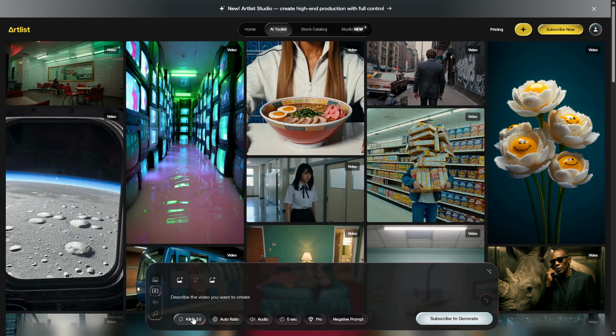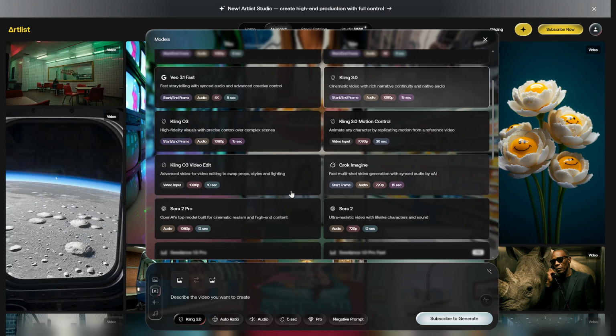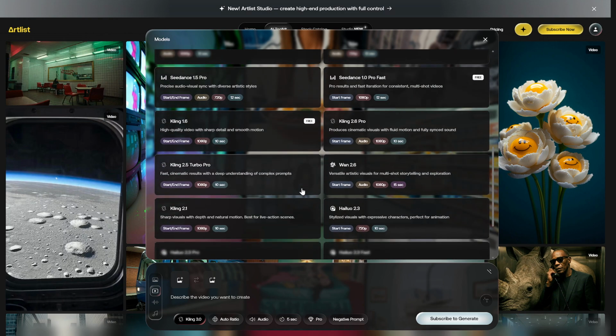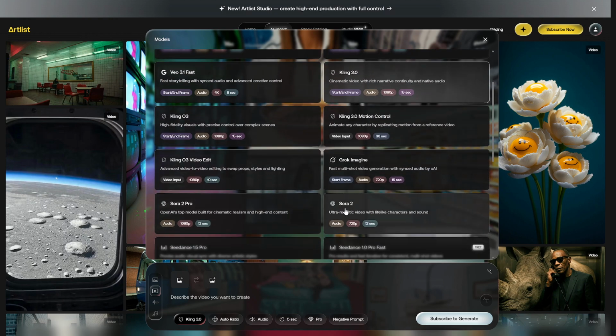You're going to see different options in here, but the most important for today is the mode. As you can see, the default mode is actually Kling 3.0, but we're going to click on the dropdown menu here, and we're going to have multiple choices. You can see we have Kling, Veo 3.1, Grok, all of them pretty much, okay? But I just want you to focus on the Sora options, which are these two here.